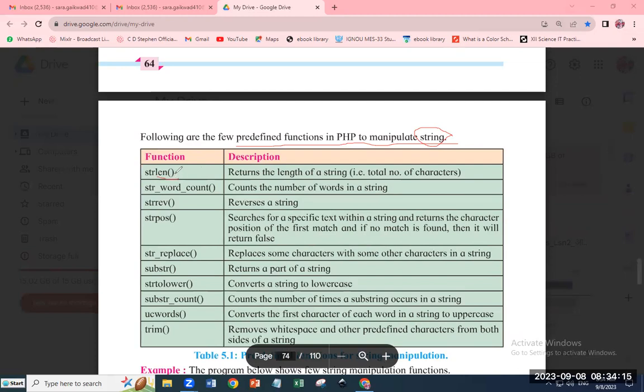strlen. This function, what will it give me? It will give me the length of a string, the total number of characters. str_word_count counts the number of words in the string. Only it will count the words. It won't count the characters. Character counting is done by strlen and word counting is done by str_word_count.